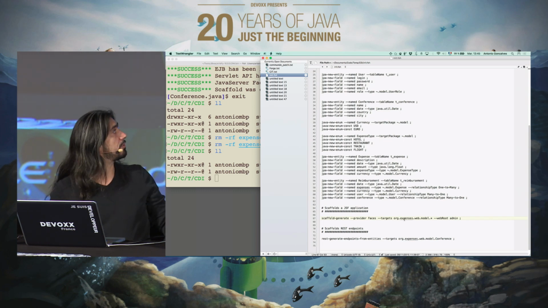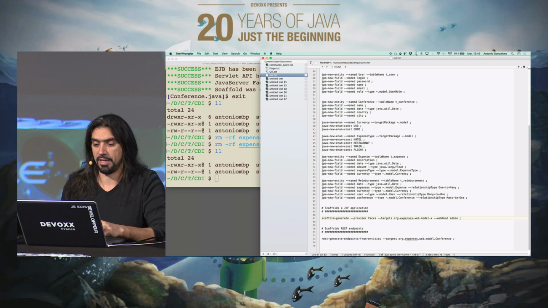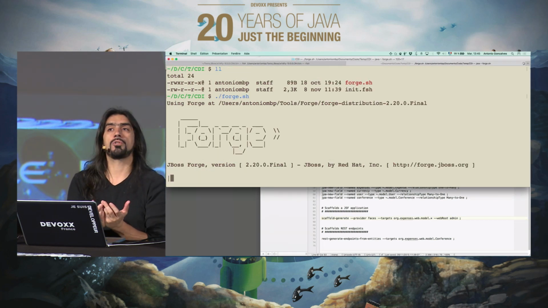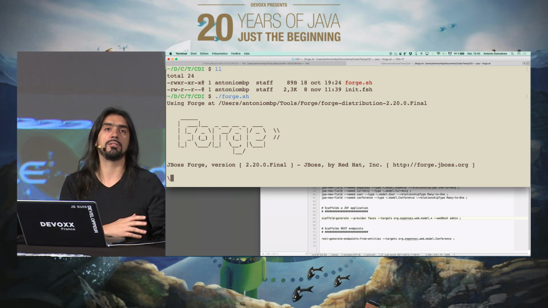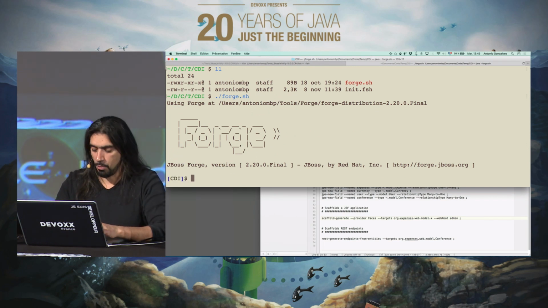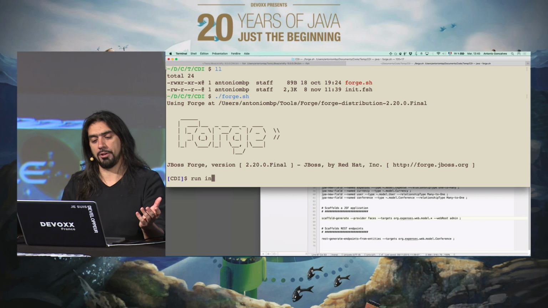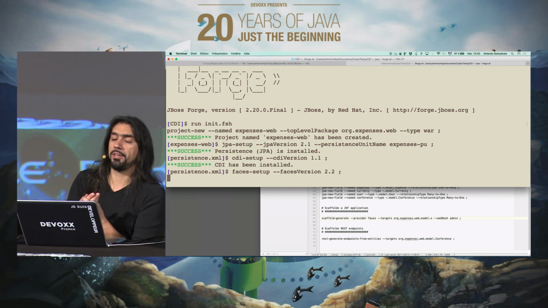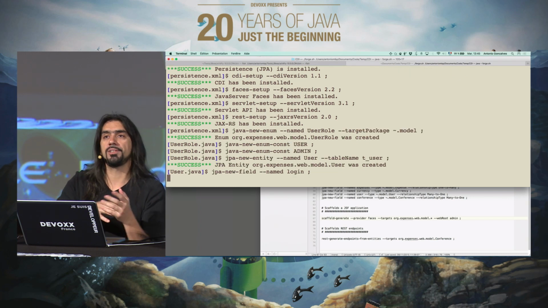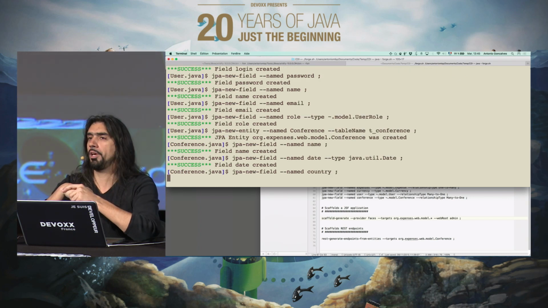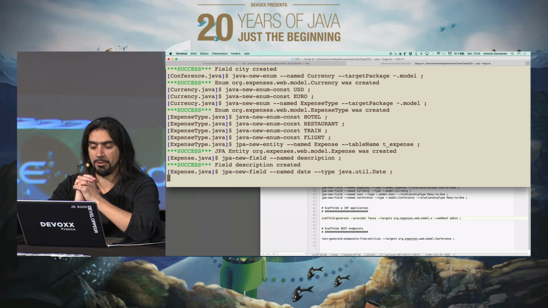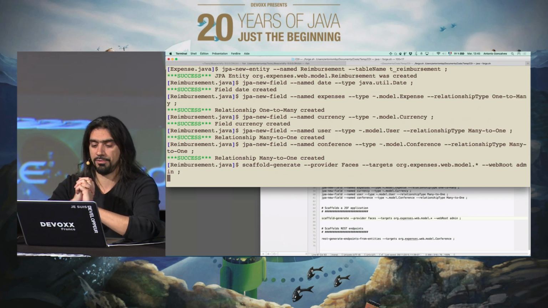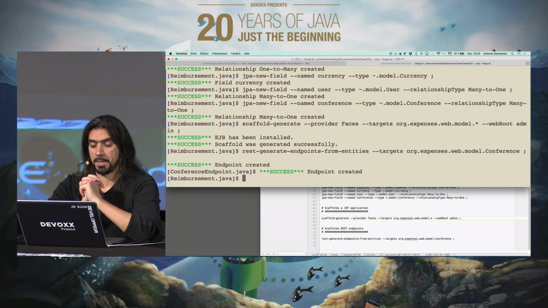So here is a script called init fsh. And what I can do actually is run Forge and tell him, please execute this script. So that's a handy way. See if I go run init. Now Forge will create the web app, set up the persistence layer to 2.1, create all the entities, create all the enumerations, and at the end scaffold the entire app with JSF and with JAX-RS.